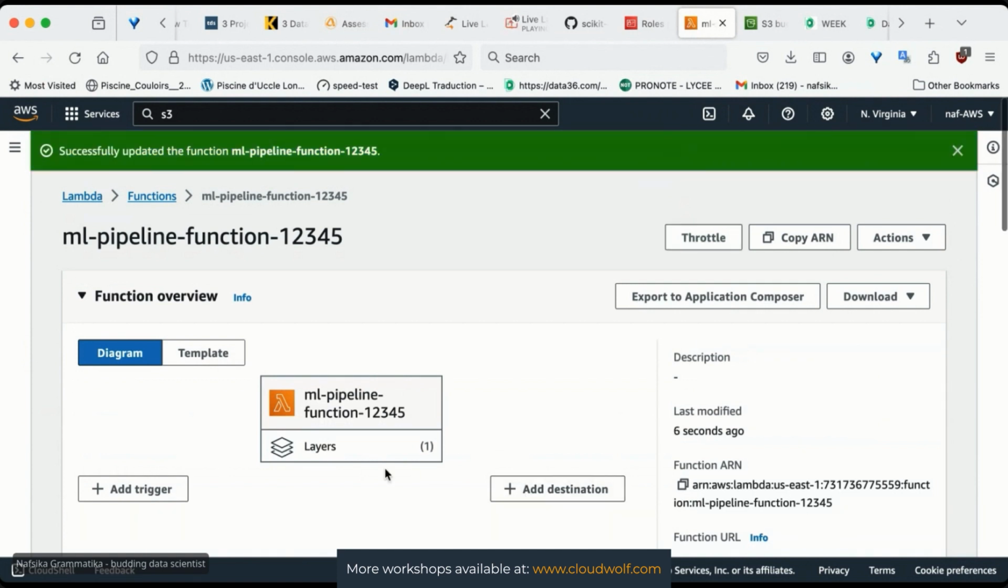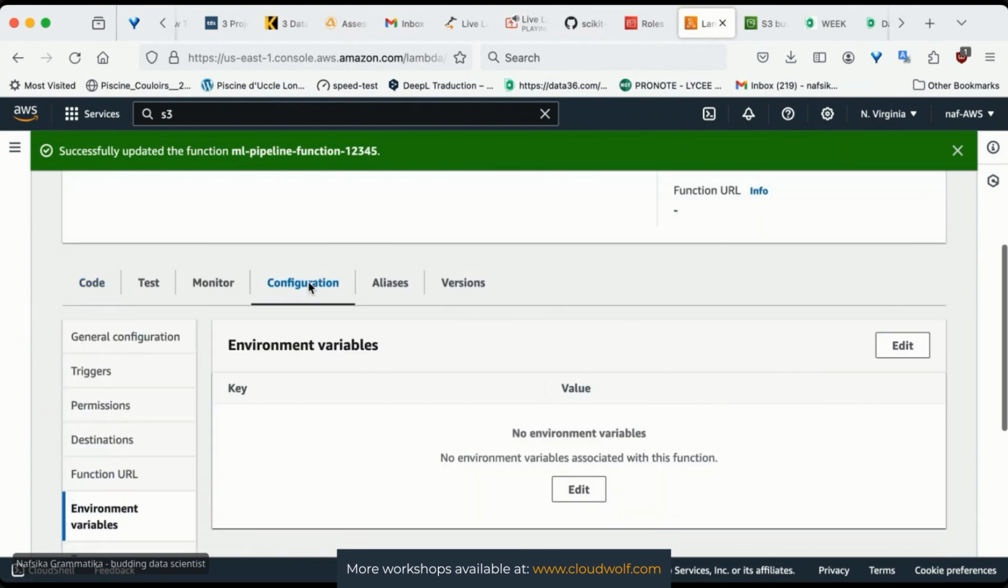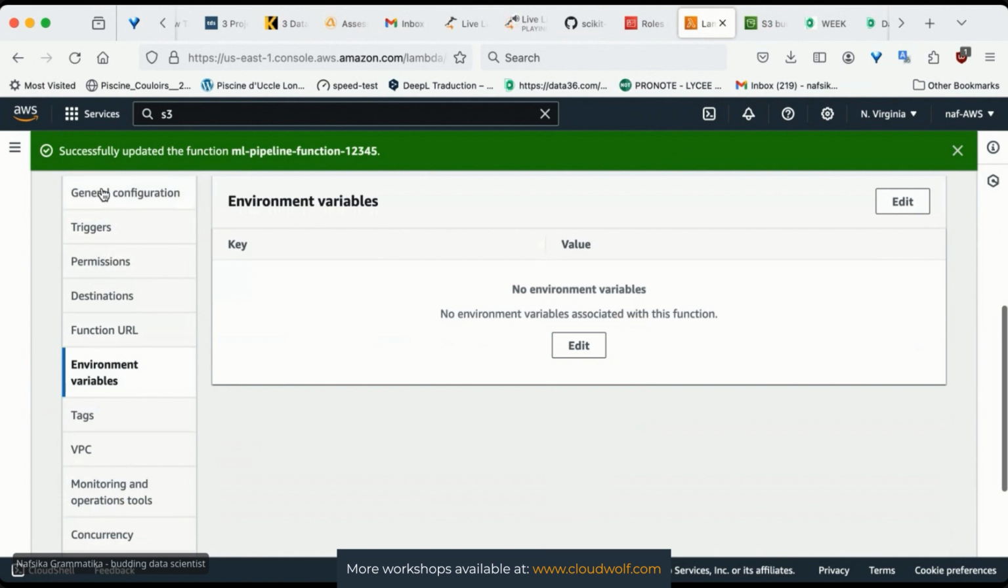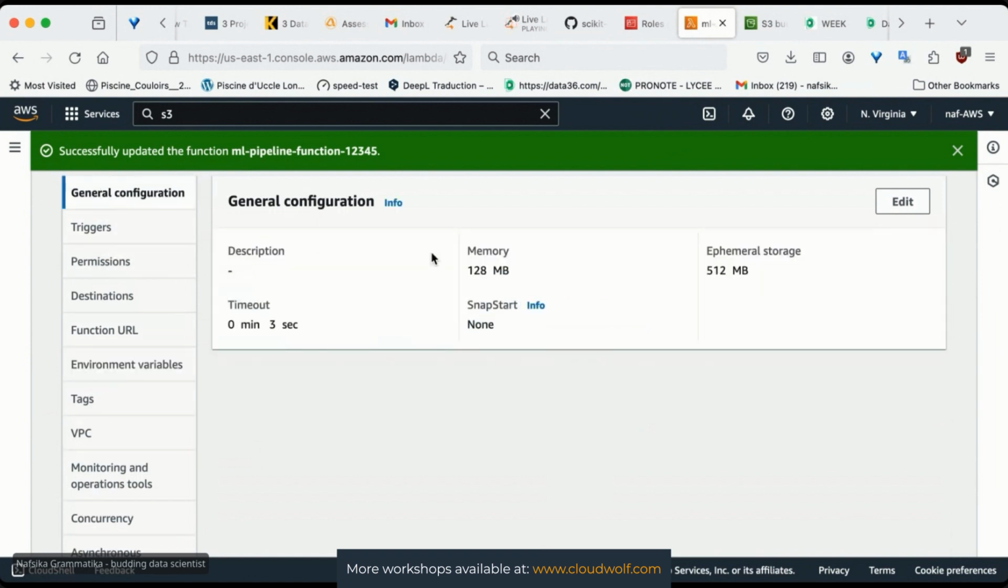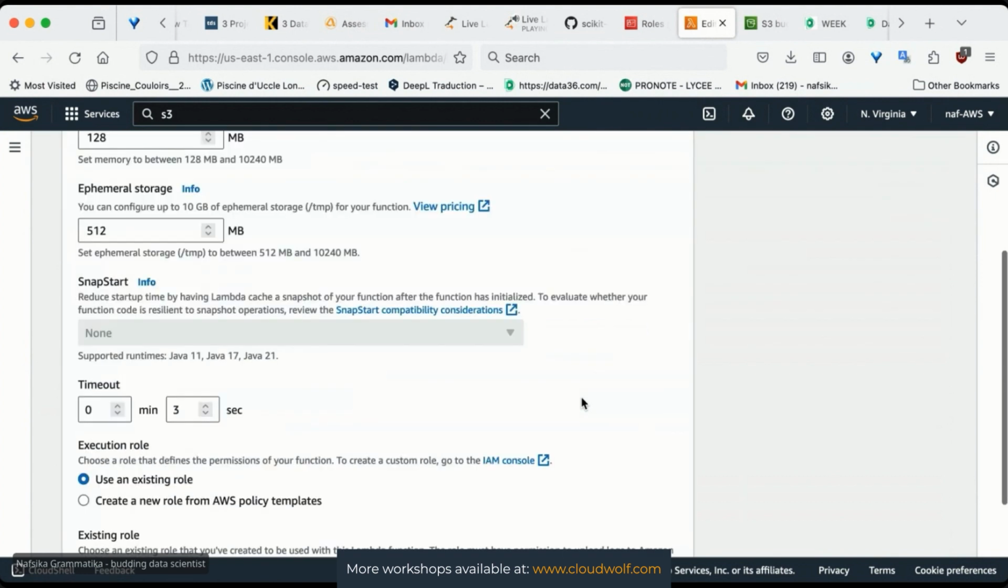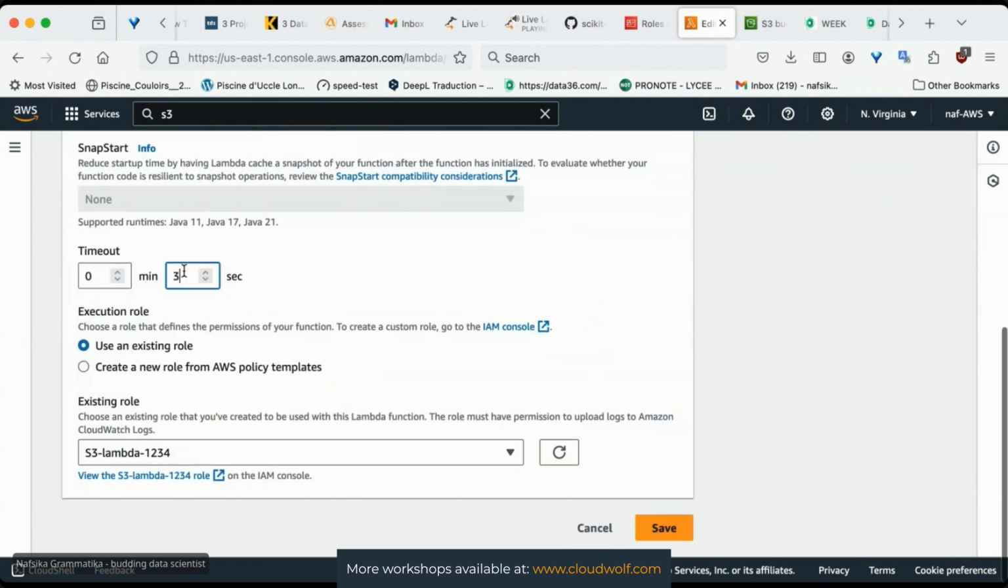Now we're going to go into configuration. First, we're going to go to general configuration, and we're going to increase the timeout to 59 seconds. Okay. All right, save. Okay, perfect.